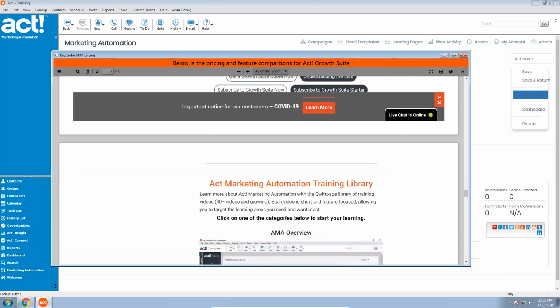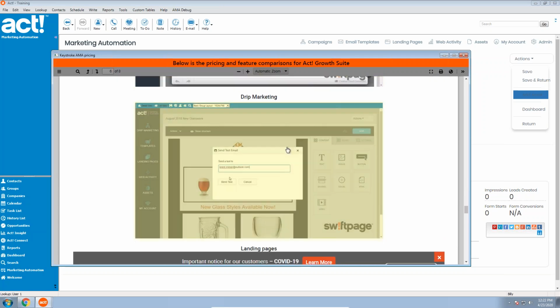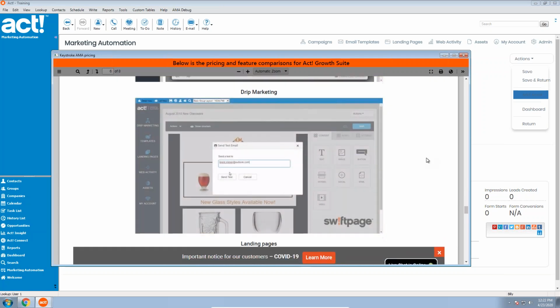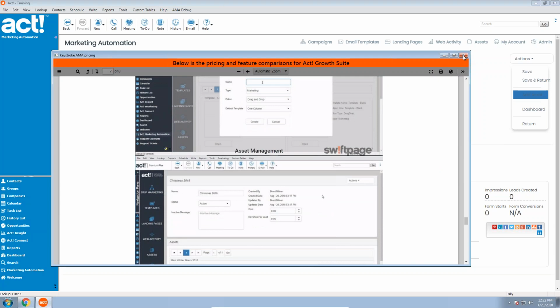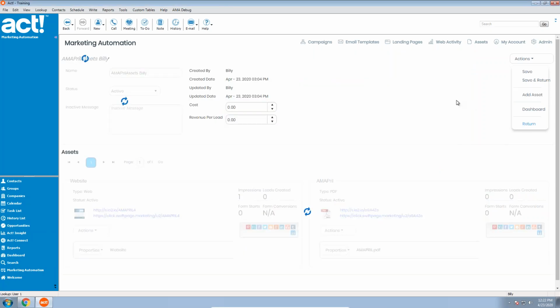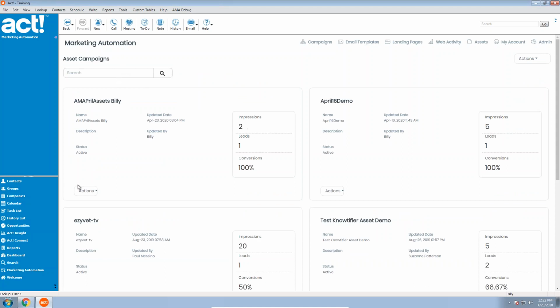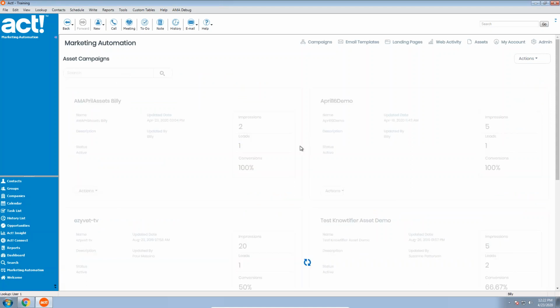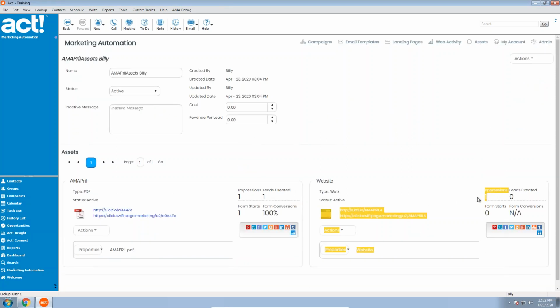But what I've just done is I've just created a lead. So we're starting to see where this is going to take us here. I'm done with that PDF and close out. Next time I open this asset up, I'm going to see the impression, and then shortly the leads created, actually, I apologize, over here is the PDF. The leads created did jump up.